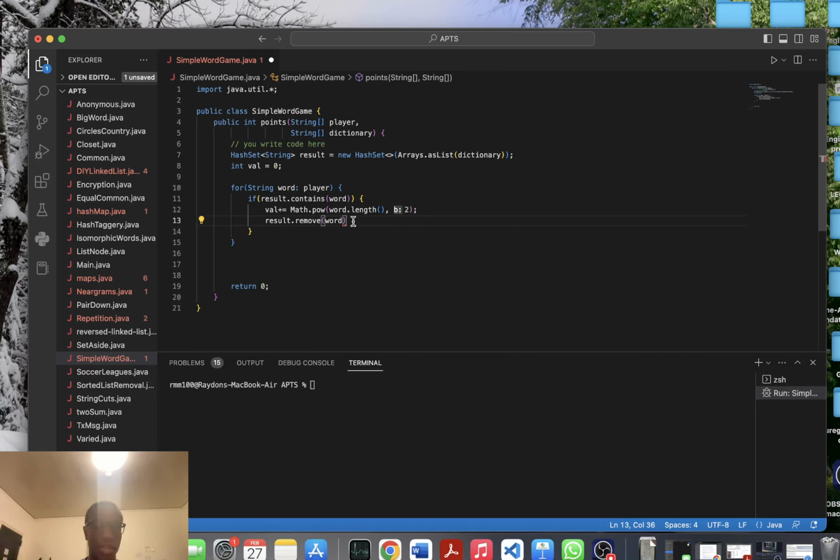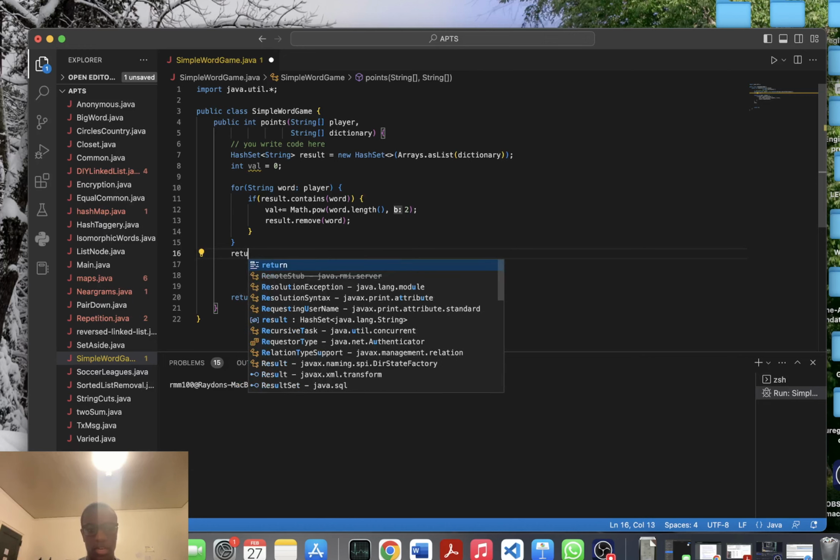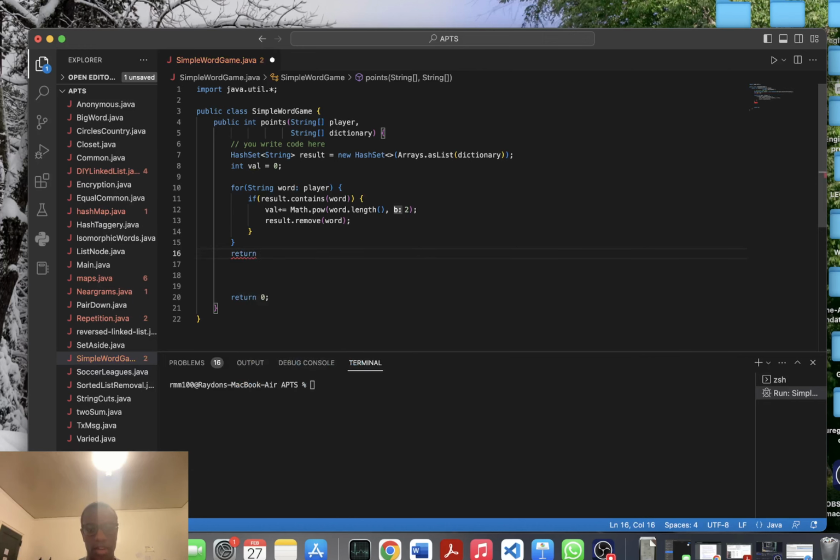So if he or she says the same word again, when it checks with the dictionary, it will find that the word is not existing in the hash set and no points will be awarded. That is the point of line 13. Okay, and then after doing that, we will return our value.